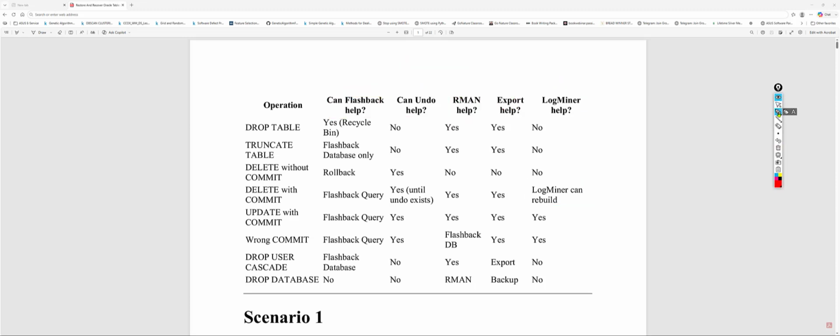Obviously, when we drop the table we can use flashback, the recycle bin. This is very important, right? In any interview you will get this question. This is a very basic question, but still there are chances that we may forget this, because in production systems it's very rare that we drop any table, unless it is a mistake, or unless we are testing something.